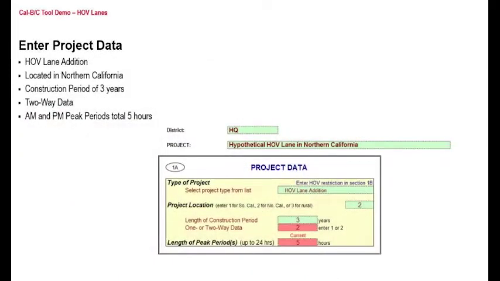So the first thing we do is we enter in data. We pick that this is an HOV project from the project type list, and we say it's in Northern California. And this project location matters because it's used for calculating the emissions benefits. The way emissions are calculated and monetized vary depending on where you are in the state because the affected populations vary across the state.